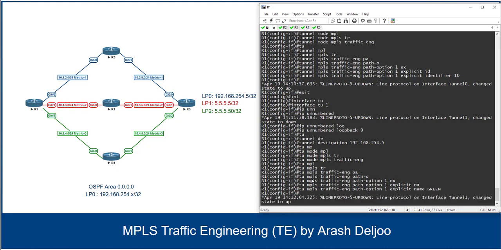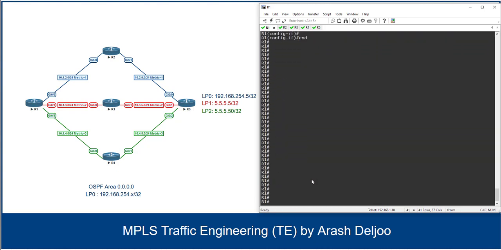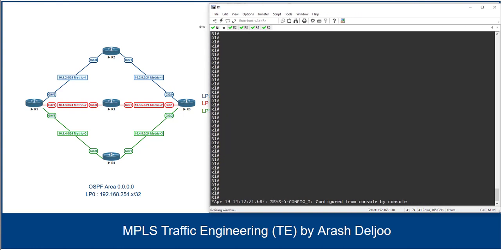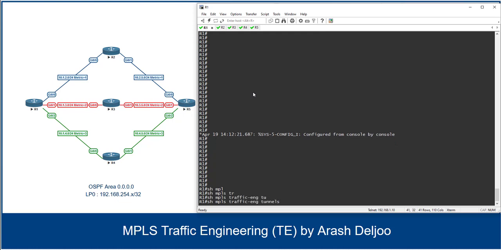Again, this tunnel comes up. Let me show you what happened. With this command, show MPLS traffic engineering tunnels, you can monitor the status of your tunnels. Show MPLS traffic engineering tunnels, for example, tunnel 0. I want to see the status of tunnel 0.